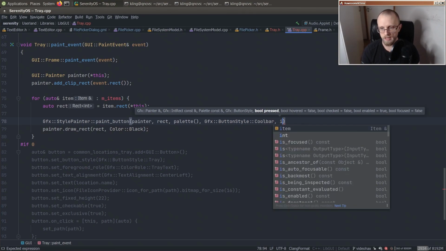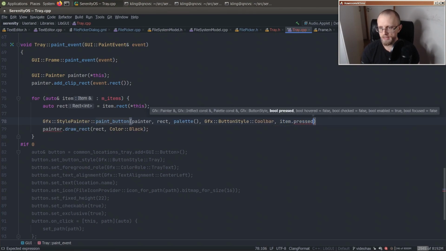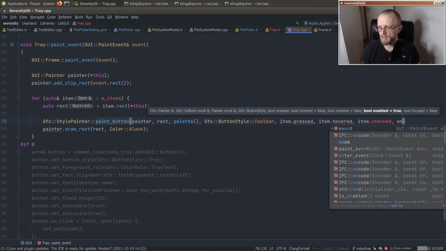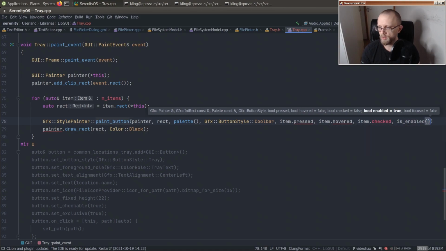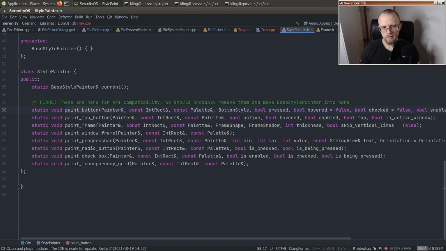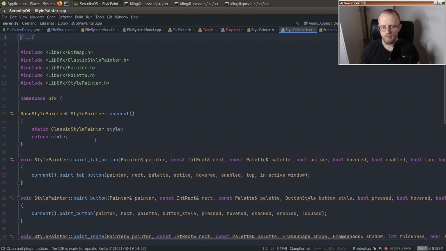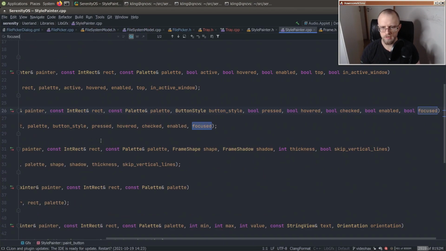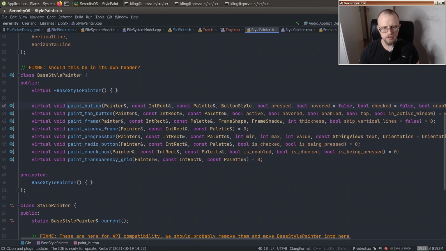Oh, pressed state. I guess we have to keep track of this type of stuff. So pressed, item hovered, item checked. Enabled is, I guess, if the widget is enabled and focused, let's just say never focused. Why do these have a focused? What does a button being focused look like?